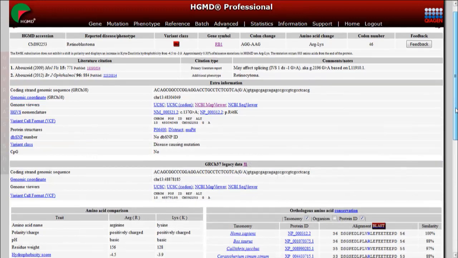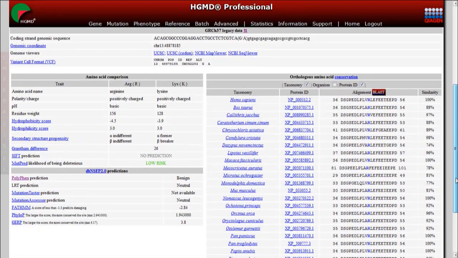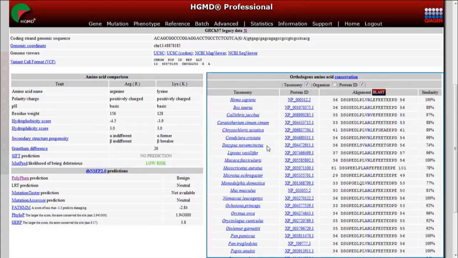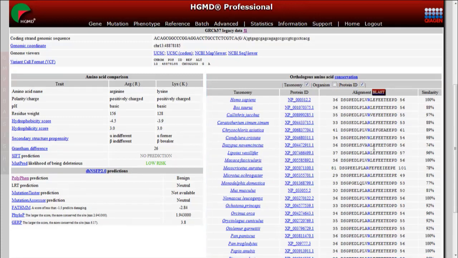The last section of the mutation report is specific for missense mutations. It provides information about the comparative physical properties of the amino acids encoded by the reference and altered codon, information about the degree of conservation of the reference amino acid across a diverse set of species, as well as algorithmic predictions of the likely effect of the mutation.